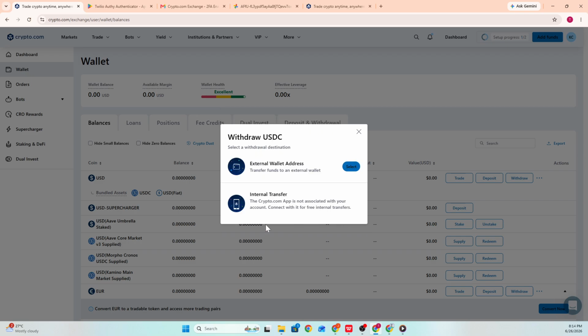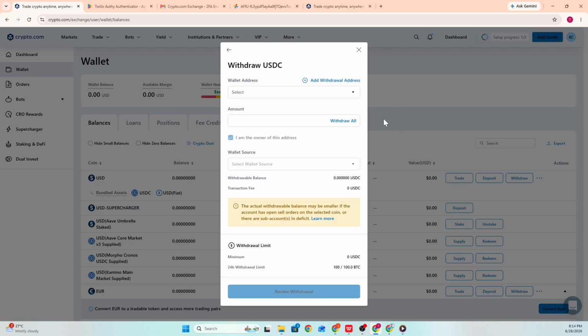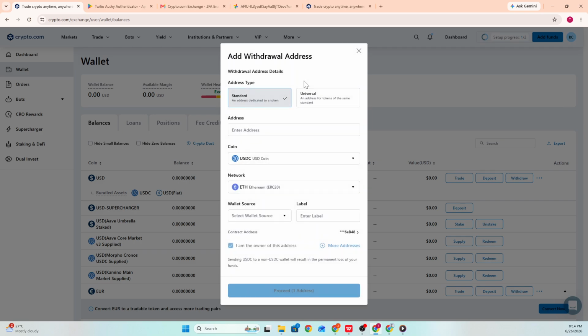After selecting the Crypto.com app option, confirm that the withdrawal destination is set correctly for the cryptocurrency you are transferring. Below that, you will see your available balance. At this point, you can either type in the amount you want to transfer or simply choose Withdraw All if you want to move your entire balance. Once you have entered the amount, click Review Withdrawal.